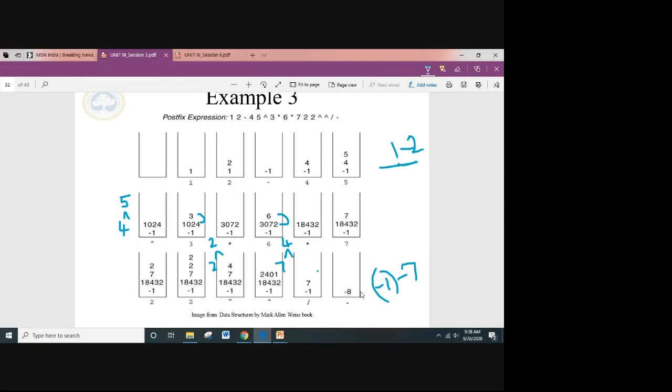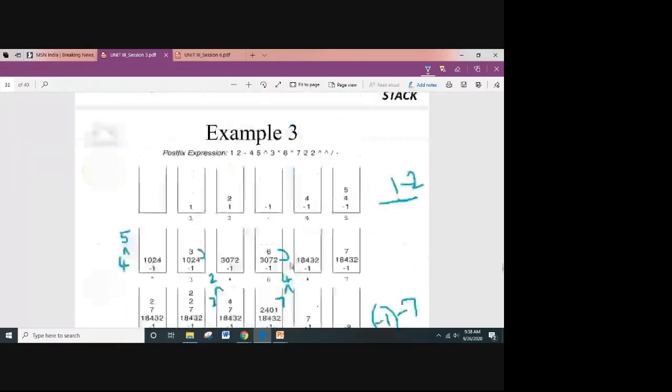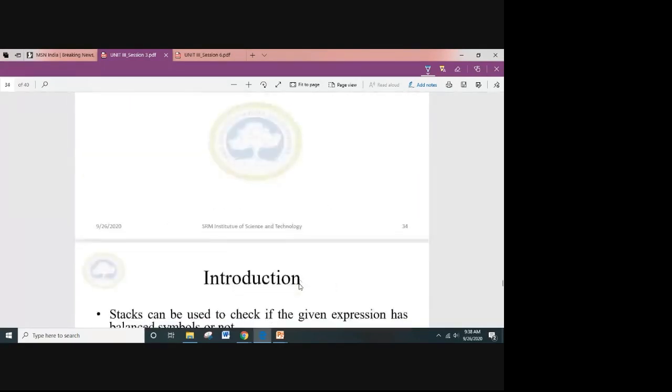Are you clear with this evaluation? Shall I move to the next topic? Yes, ma'am. So these are the exercises which you can practice for your evaluation of postfix expressions.